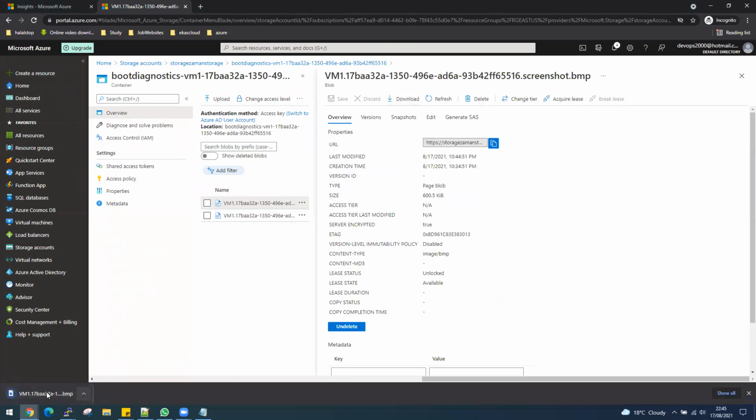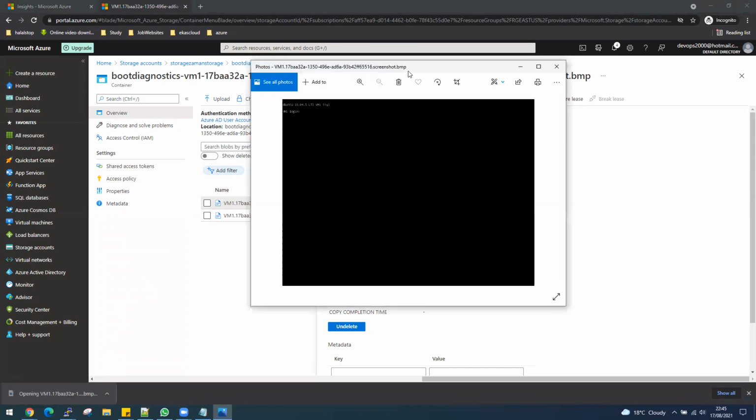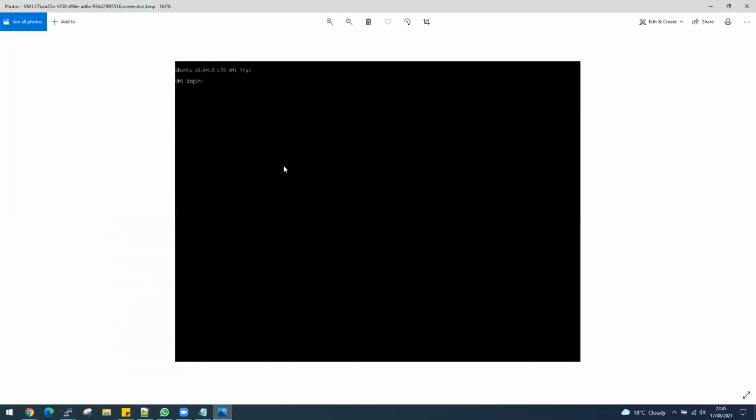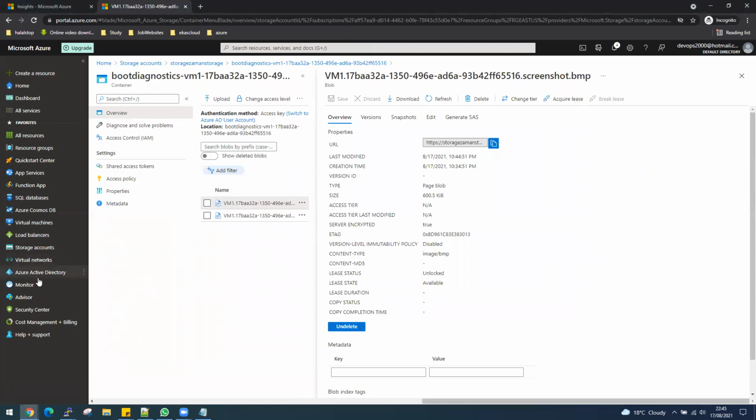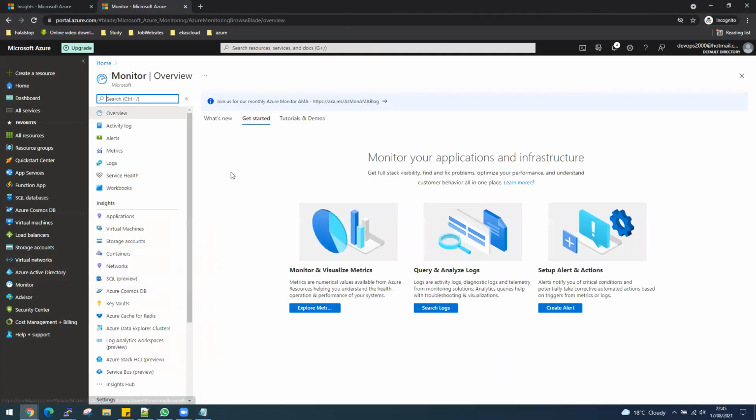It should show the VM startup screen probably. Yes, it came to my other machine. So if you scroll up, you can see it just shows the login screen. Okay, so that's done. Now let's try to check the monitoring. So at the moment, there is no monitoring configured. So let's try to configure some monitoring.